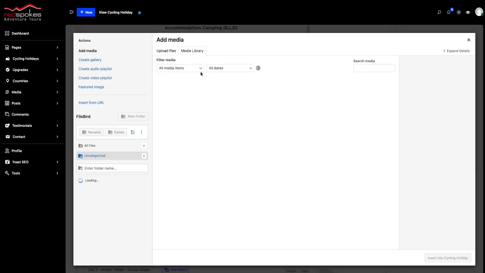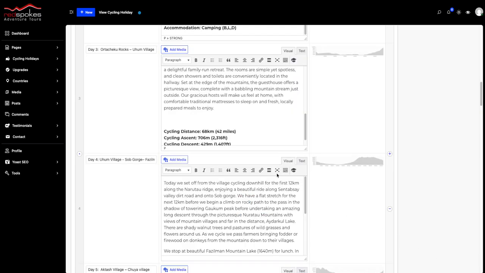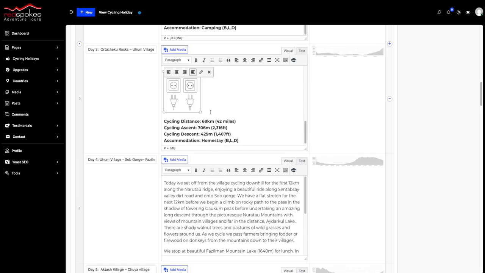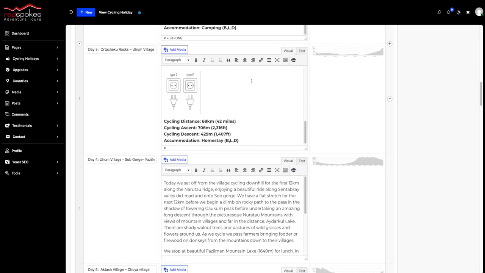Add media, silly me. And we just pull one in. Gets pulled in. And then what you can do, if you wanted to, you can either shrink it down like that, or you can actually full size or whatever, link it to a web page, or whatever you want. Let me get out of that and delete that.